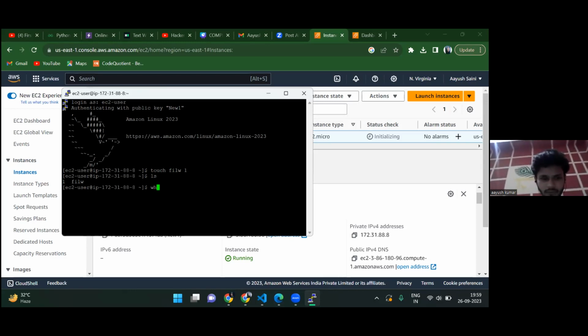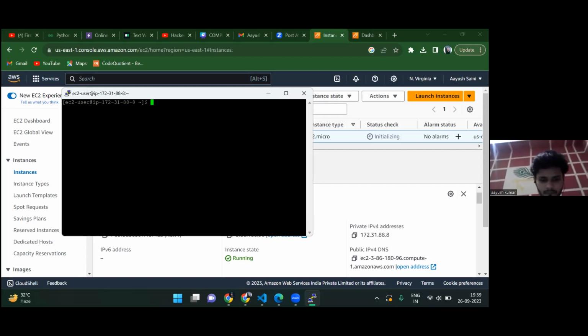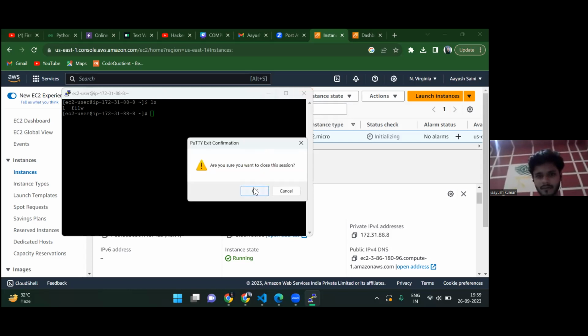And now if I want to see if that is the instance that I created, I can run this. Who am I? So the instance is running like that. I think I forgot that command. Now if we want to close the session, we can just close it like that.